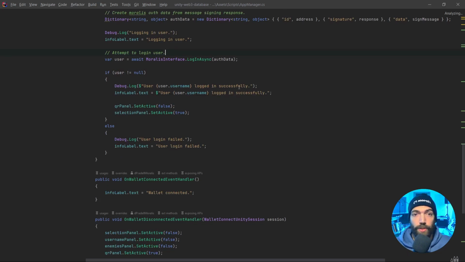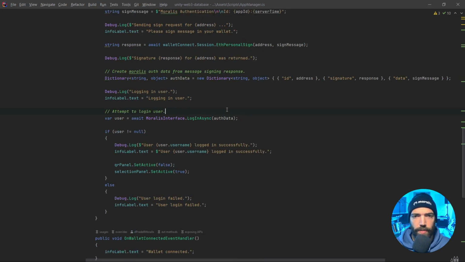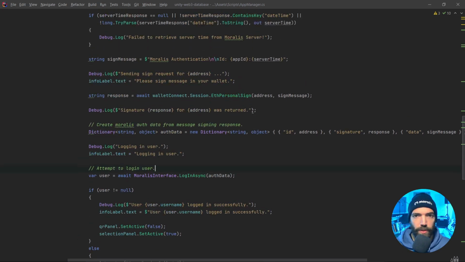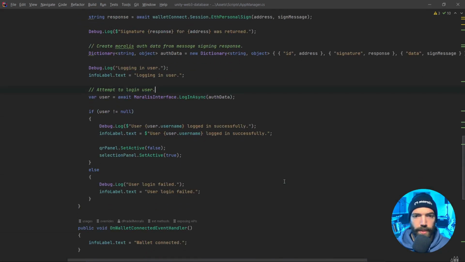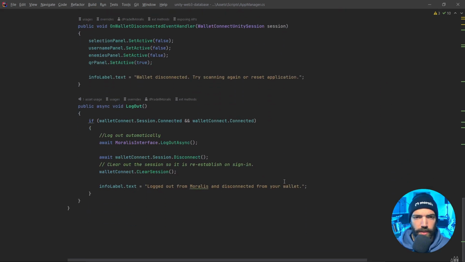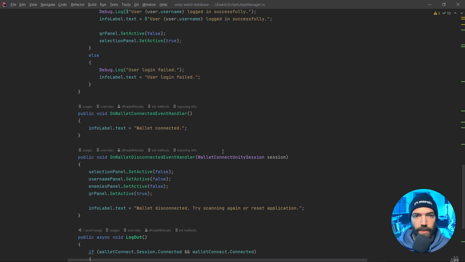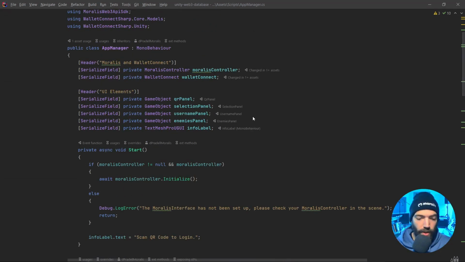This is what Moralis allows you to do, with simple methods like login asynchronous. Let me make this a little bit bigger for you. Also, we can get the app ID just by doing the Moralis interface get client application ID. And also log out. You'll see here that with just Moralis interface log out asynchronous, we log out. So that's how simple it is, okay? Take a look a little bit further in this script, but this script just handles the login, okay?